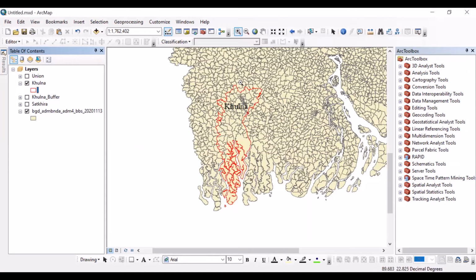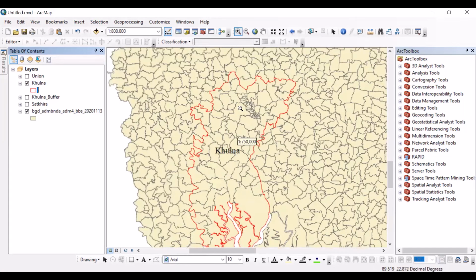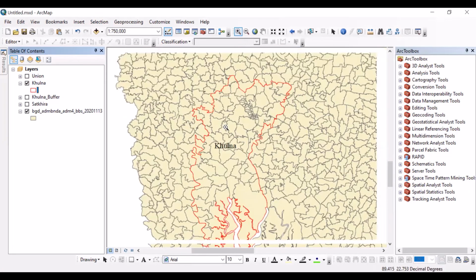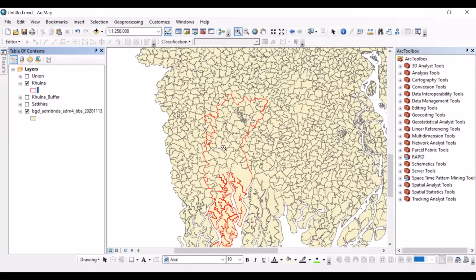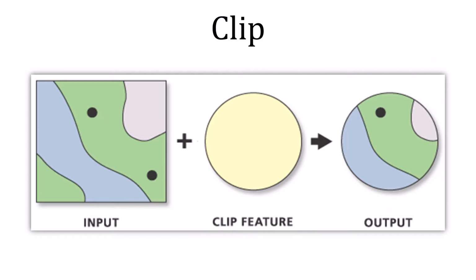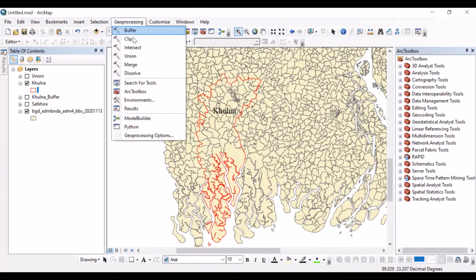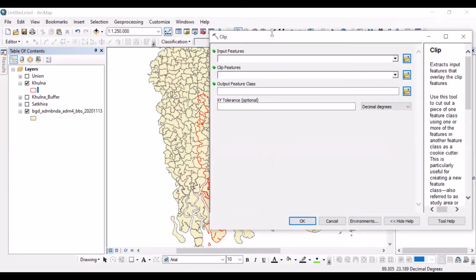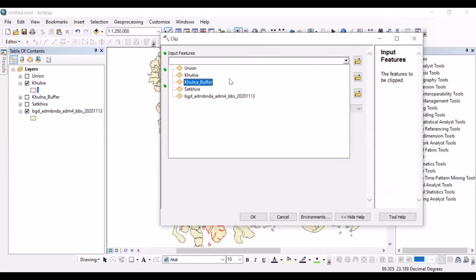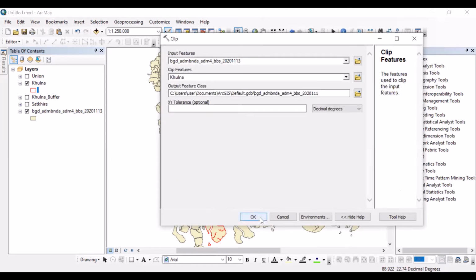And now you can see the Khulna district boundary, and within the district boundary these polygons are the union boundaries. Now we would like to clip the union boundary of Khulna district. For this we have to use the clip tool. So the input features will be the BGD ADM4 and the clip feature will be Khulna. Now we get the output.